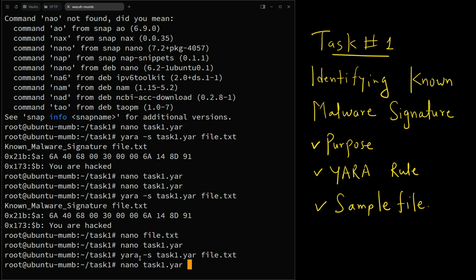So that's all about identifying the known malware signature, and you can actually play with any text, any string in that.